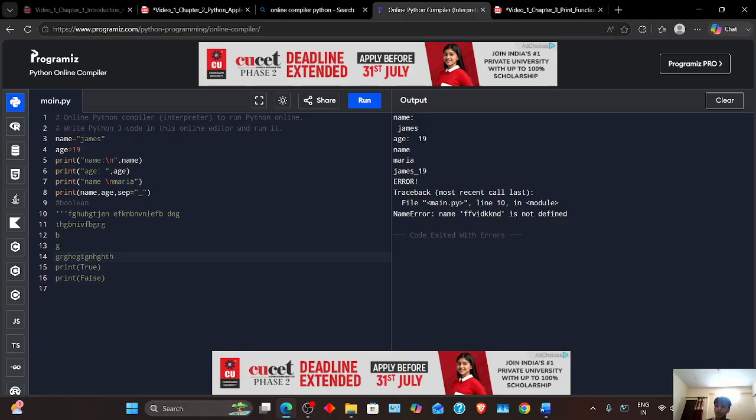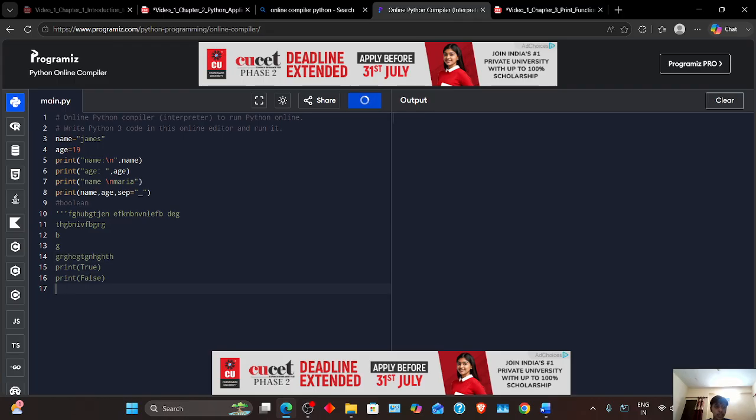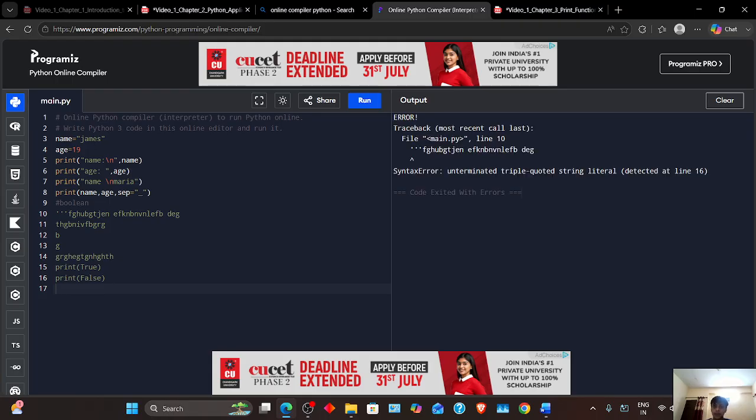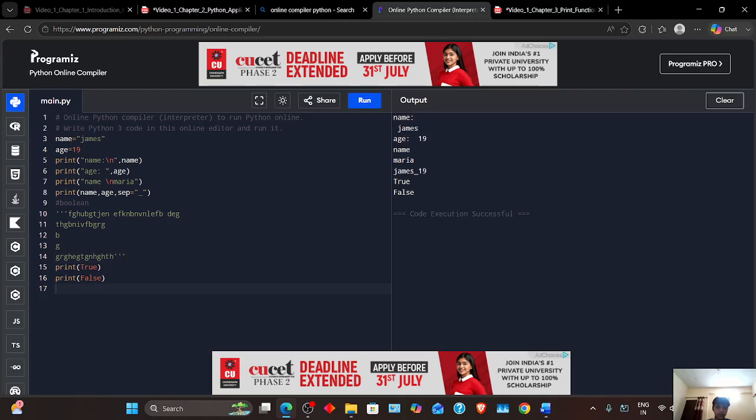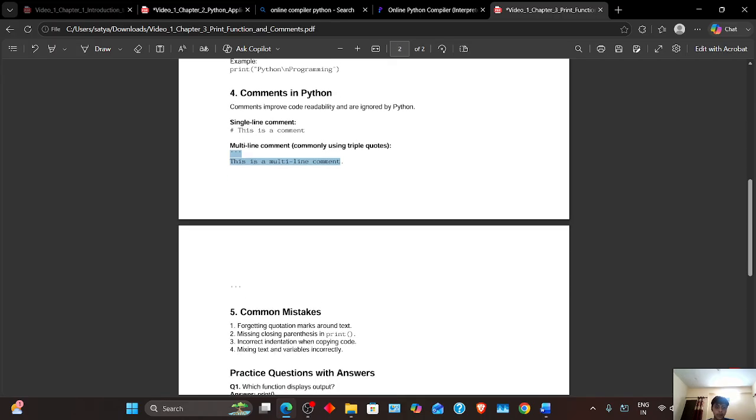Many beginners type triple quotes in front of the comment but do not end it. Here we also have to end it with triple quotes. If you don't end it, it simply shows an error because the print value is also inside the comment. With triple quotes, look at that, these are not under comments. So these are the comments in Python.